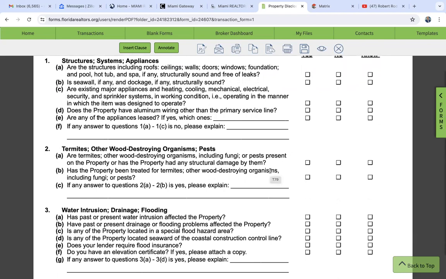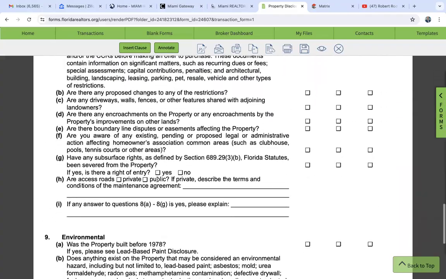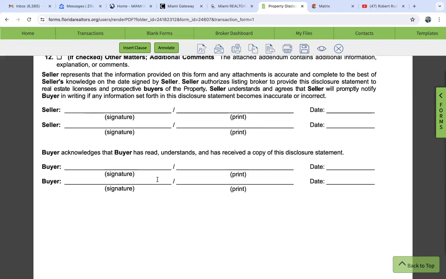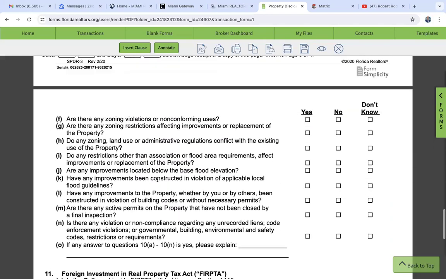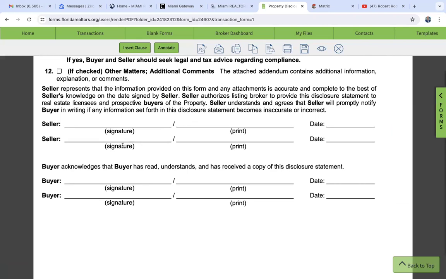Now, you don't really need this document to list the property on the MLS, but I recommend that you get this document filled out and signed by the sellers, because the buyer agent is going to ask for this document. Notice how the sellers signed the document and the buyers signed the document.